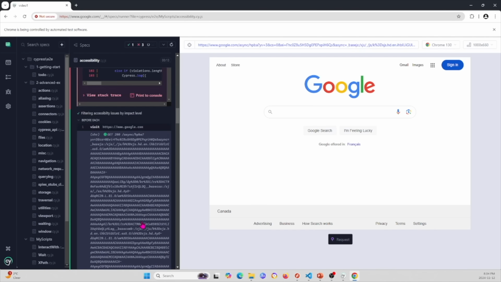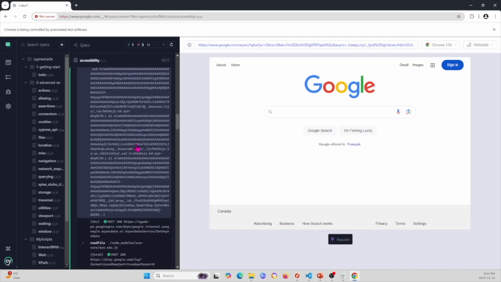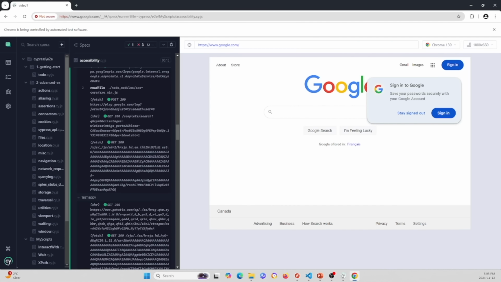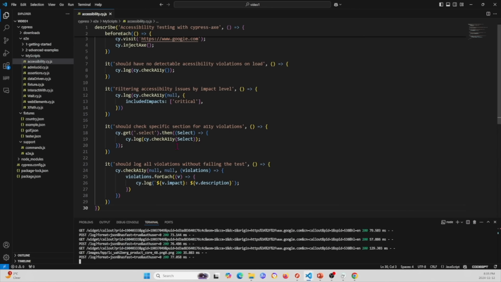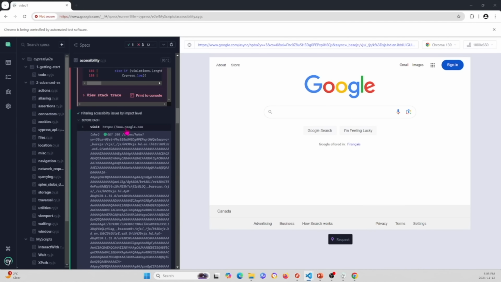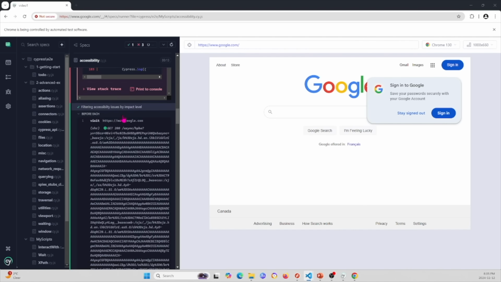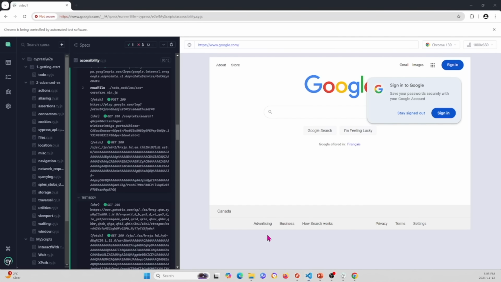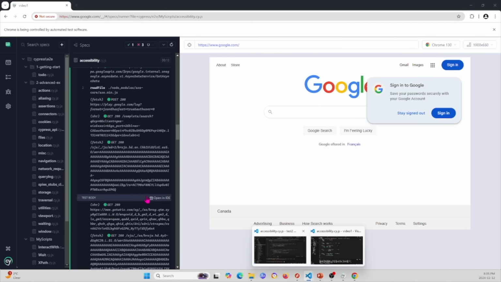The second thing what we did was, again, we went to Google. And again, what we did was we basically, let me open this up. What we did, the second one, was we filtered accessibility issues by impact level right here and right here. And then we found that when we filtered for critical impact levels, we didn't find any critical violations in this one. So in this one, what we did was we filtered for critical ones.